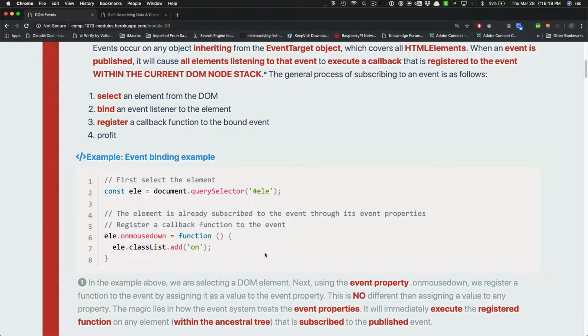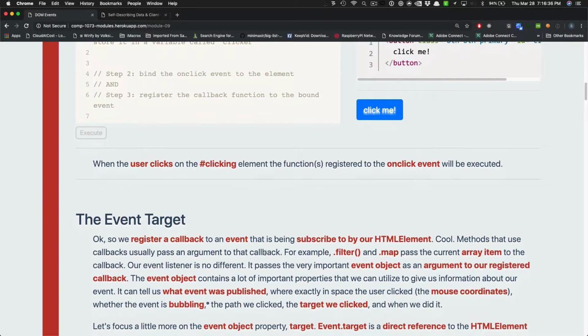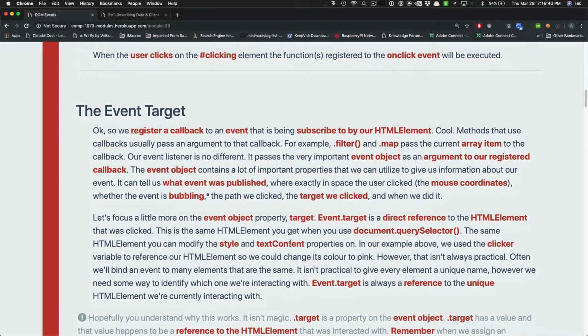What this is basically talking about is add event listener, right? Add event listener is binding an actual event to a DOM element and then registering a function to it at the same time, which we talk about a little further down. All right. Cool. We made this wonderful little click me button that currently doesn't do anything because I erased everything.